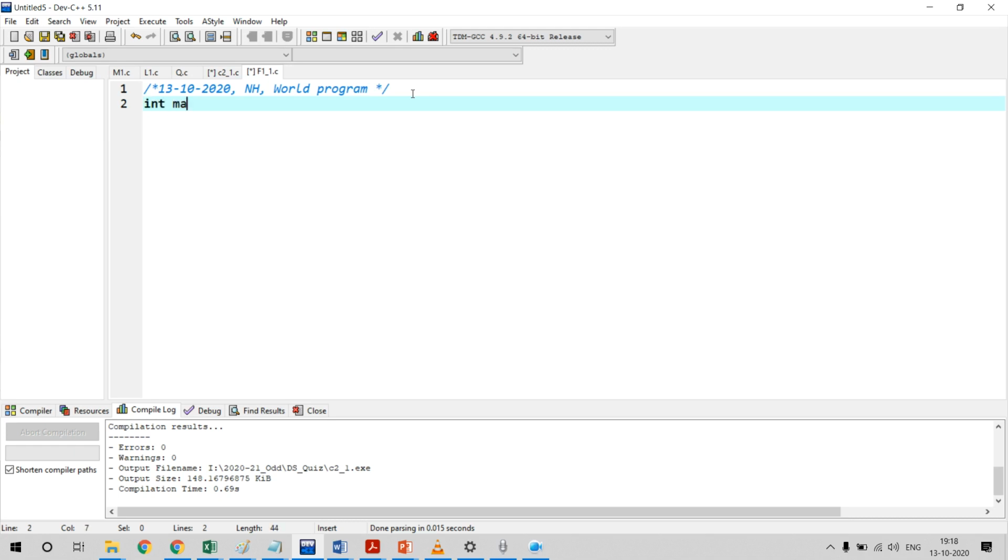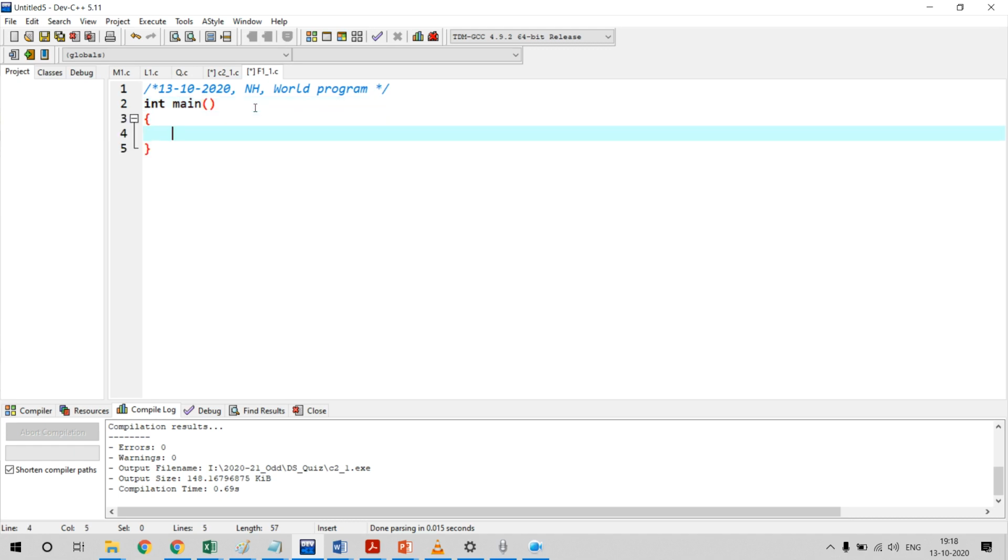It can be void main or it can be int main. Whenever you perform the operation, it should terminate successfully. That can be done with the help of a return statement, returning 0. Here I don't have any work to do. Simply, I'm going to execute a statement called return 0. 0 indicates that the program is going to terminate successfully.